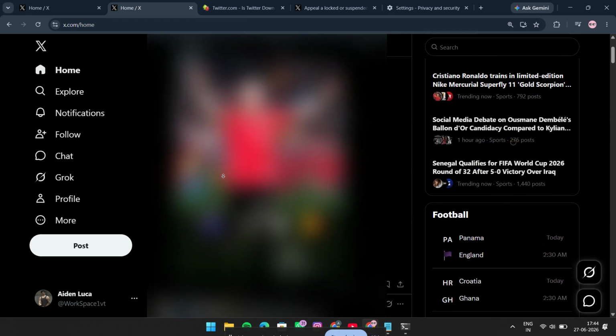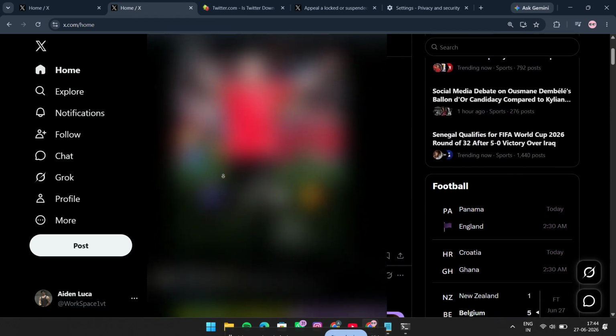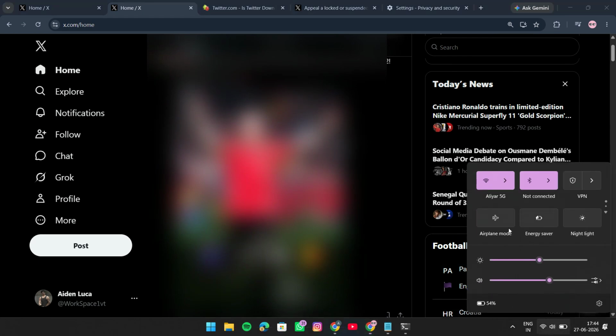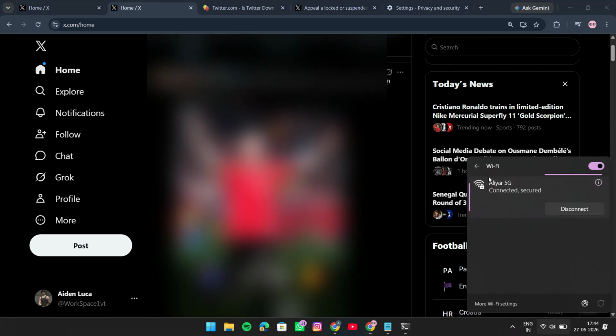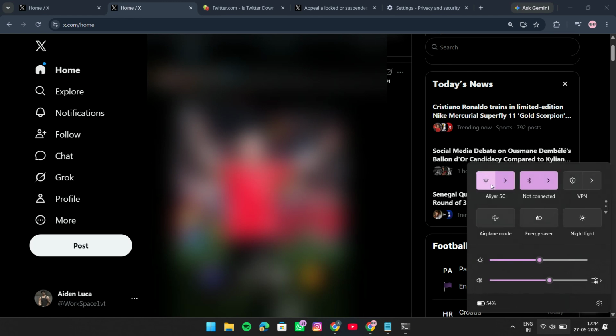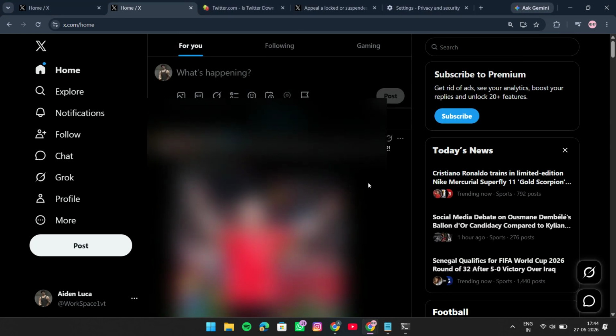While you wait, try switching your internet connection. Turn off your Wi-Fi and use your mobile data instead, or if you're already on mobile data, connect to Wi-Fi and try again. Sometimes a simple network change can help you get back in faster if the issue is tied to your current connection. Once the rate limit has passed, open X again and test the app normally. If it loads, you're good to go.